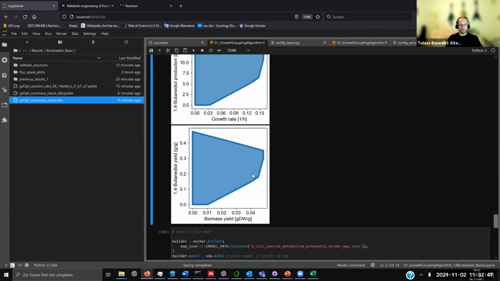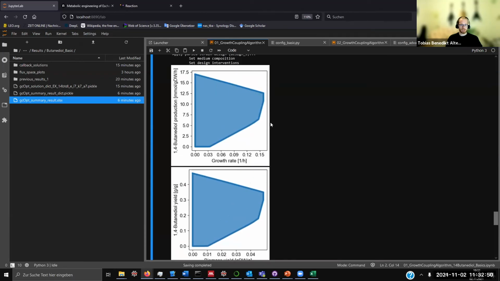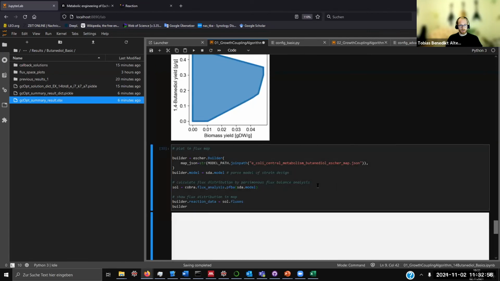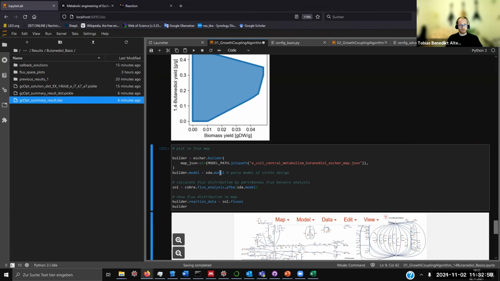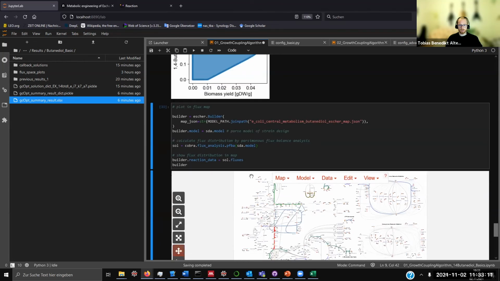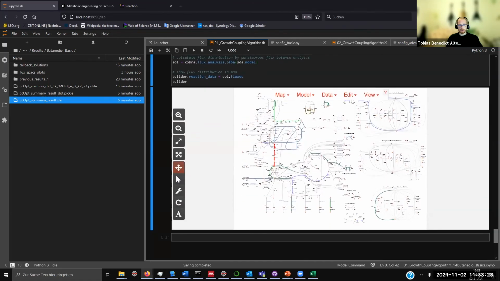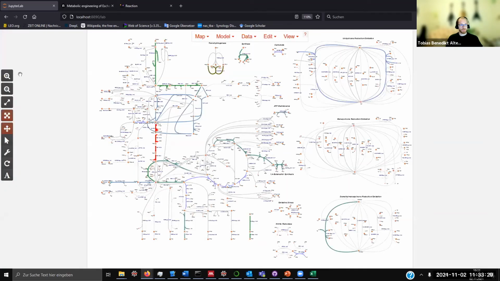Here you have the yield space, which looks pretty much similar to the flux space. And what you can also do here, we use the model that we have in the strain design analyzer, which has all the design loaded, so the 4 reaction knockouts loaded, and we create again a flux distribution using FBA or parsimonious FBA, and then I plotted this to an Escher map. Let me do a full screen mode.